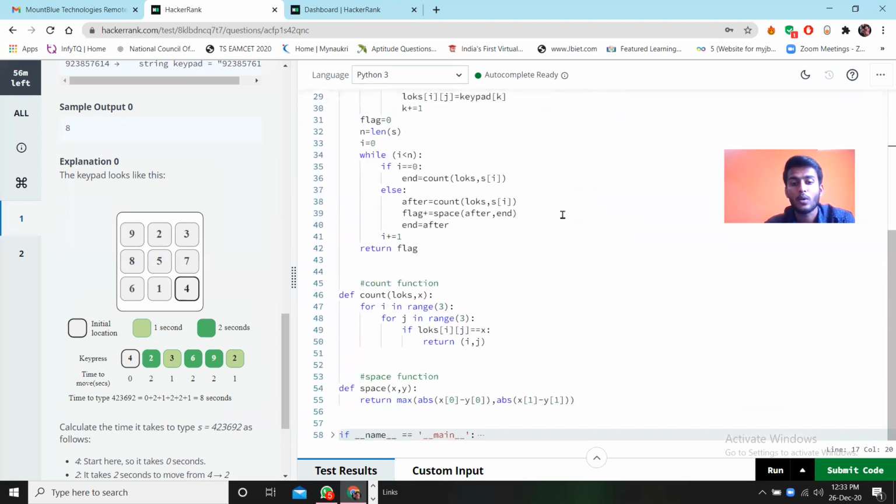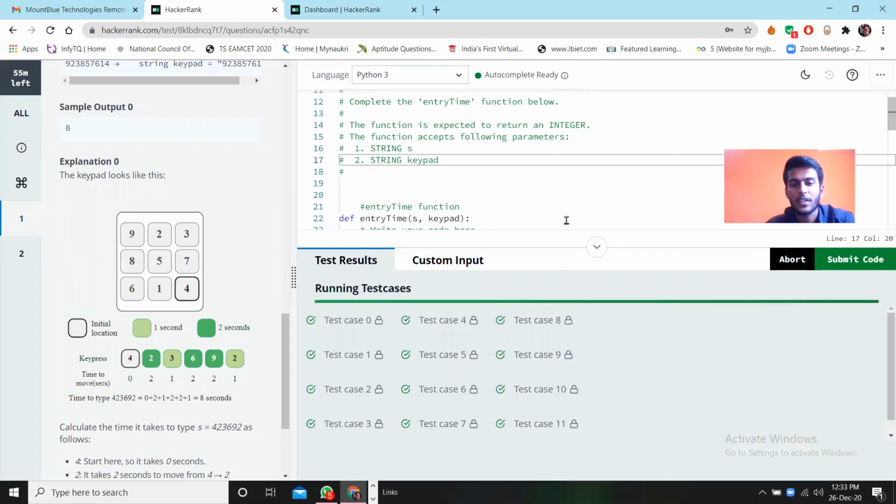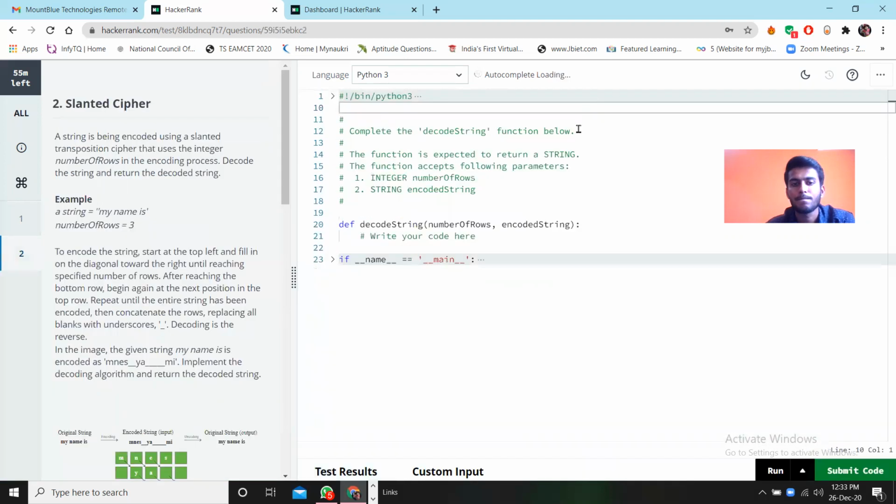You can see my code here. I have run all the custom input and default input, all of this passed, and we are submitting this now. You can see all the test cases got passed, right? Yes, all the test cases passed. I'm just submitting my code here, and yes, I have submitted my code.